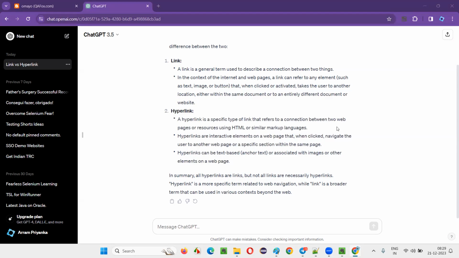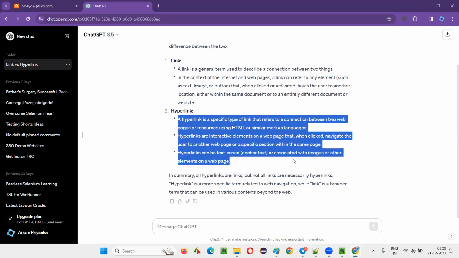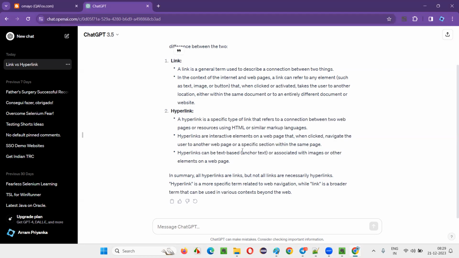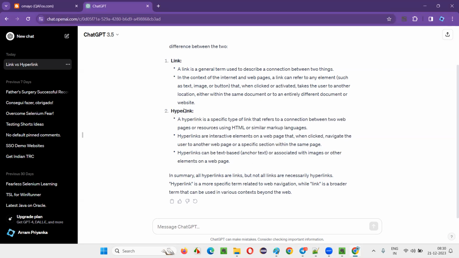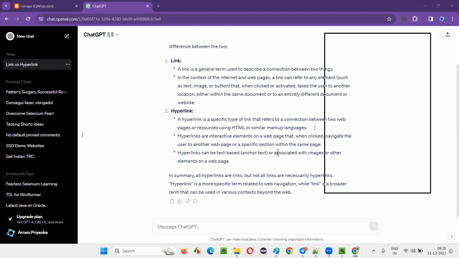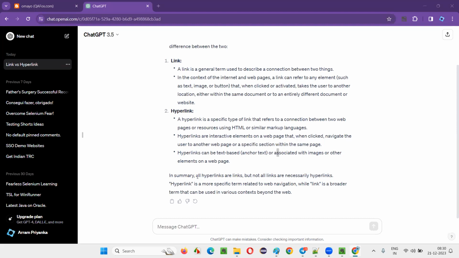Maybe in a simple way, we can say if we click on the hyperlink, it redirects to a separate window or separate page. But we often tend to use the word link in place of hyperlink, because a hyperlink is also a type of link. That level we can understand, and I think we should not dig deep going ahead. In summary, all hyperlinks are links, but links are not necessarily hyperlinks. Hyperlink is one type of link.